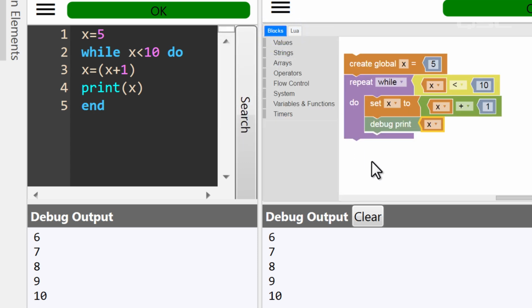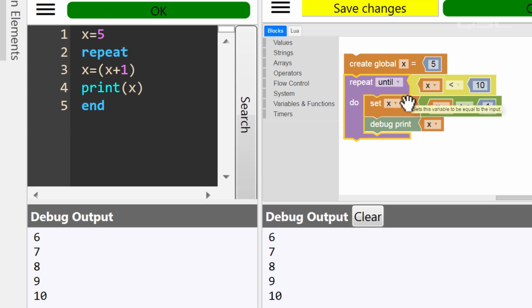However, I want to point something out to you. Let's change this while loop to a repeat until loop. On the Lua side, you'll remember that this means we move the conditional statement to the very end. On the block side, we simply need to change the while to until. But let's also adjust our conditional statements so it will repeat until x is greater than 9, which will give us the same result as our previous script. And I'll do that on both sides. All right, so far so good.